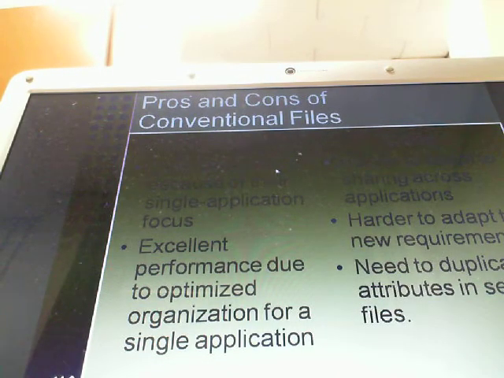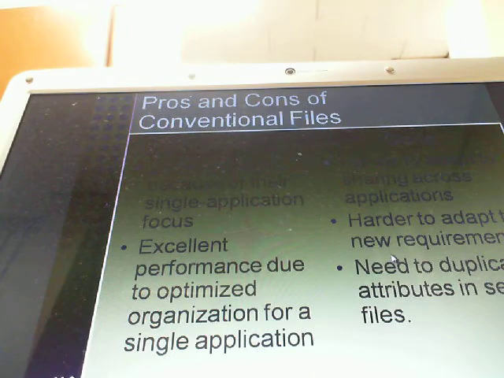Now, pros and cons of conventional files. Pros: it's easy to design because they are single application focused. Excellent performance due to optimized organization for a single application. Cons: harder to adapt to sharing across applications. Harder to adapt to new requirements. Needed to duplicate attributes in several files.